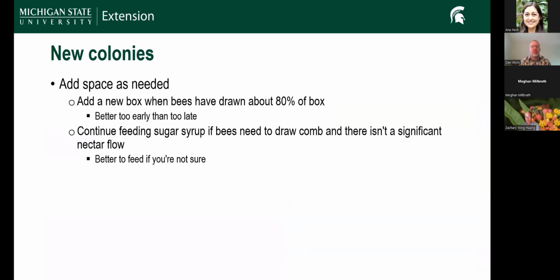Sometimes you might start in 2, especially if you've got some drawn comb. But generally, especially in the spring when our colonies are growing, you want to keep out in front of them with giving them space so they don't feel crowded and you induce congestion, which might lead to swarming just because they get crowded in the space they have.